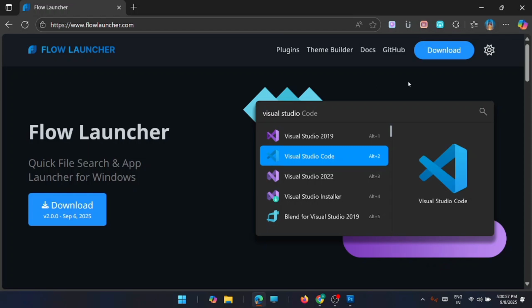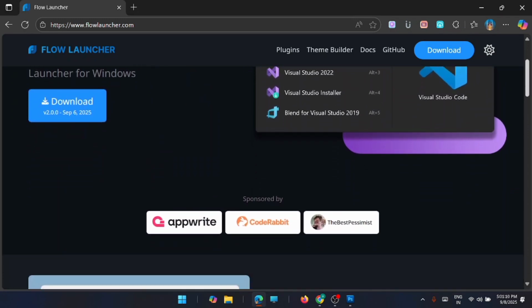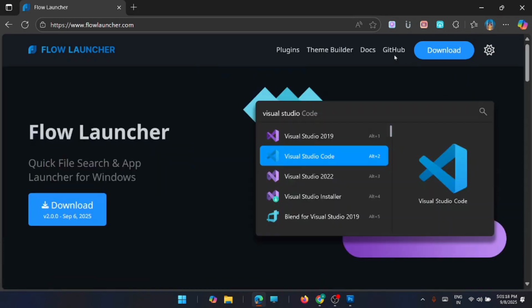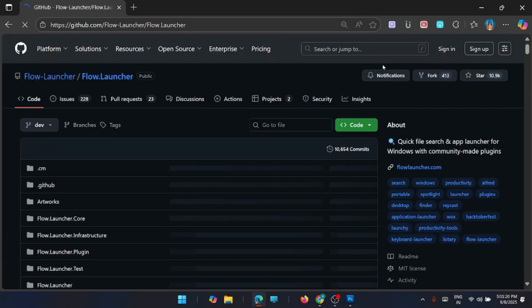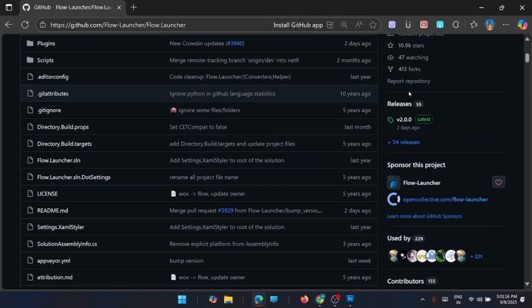That's it. As I said, this is open source. You can go to the GitHub from where you can see the source code and you will be able to know all the details from here. Now, if you go to the GitHub page, you'll get to know how to install it. You can get the latest version from here.